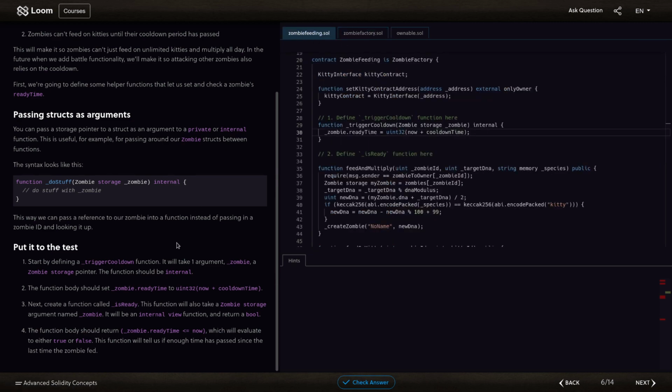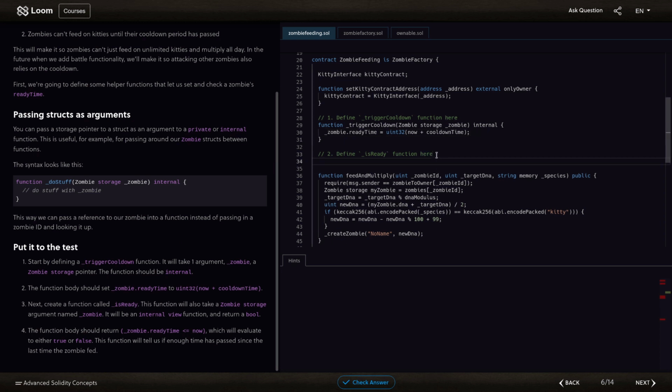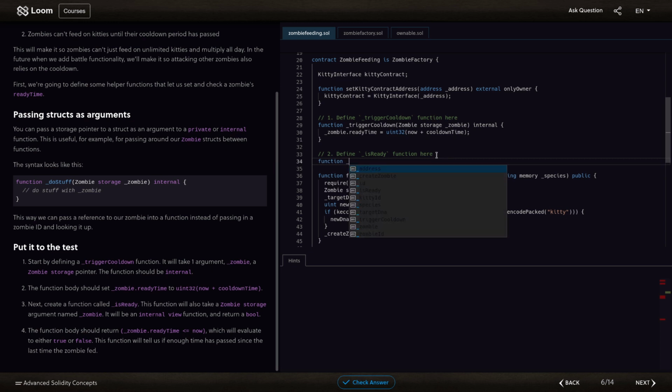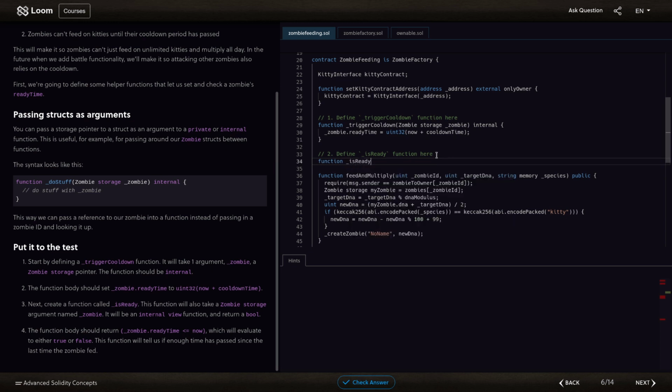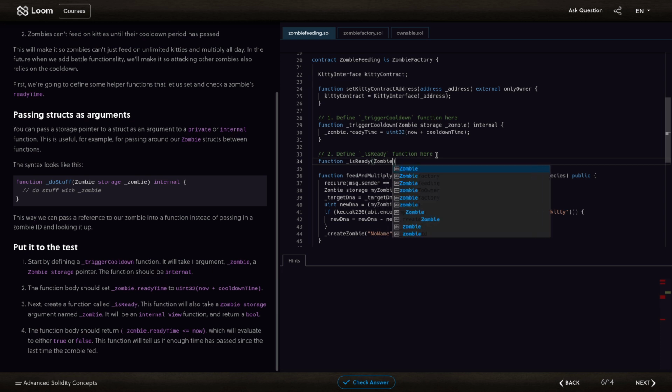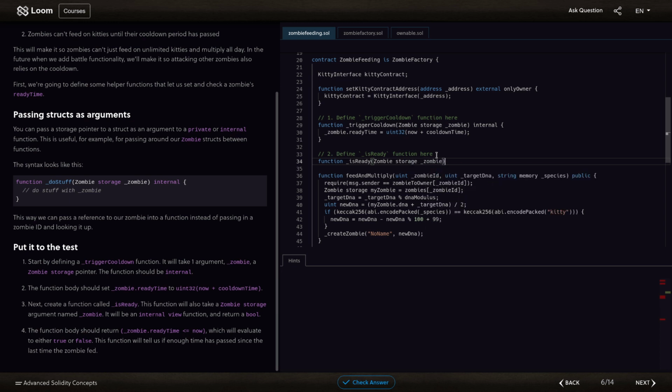All right, so next thing, create a function called isReady. We'll do that right here. So we'll do function _isReady. This function will also take a Zombie storage, and we're going to again just call it _zombie. And let's see, it will also be internal. It will be a view, which we'll talk about. And it will return a boolean like that.